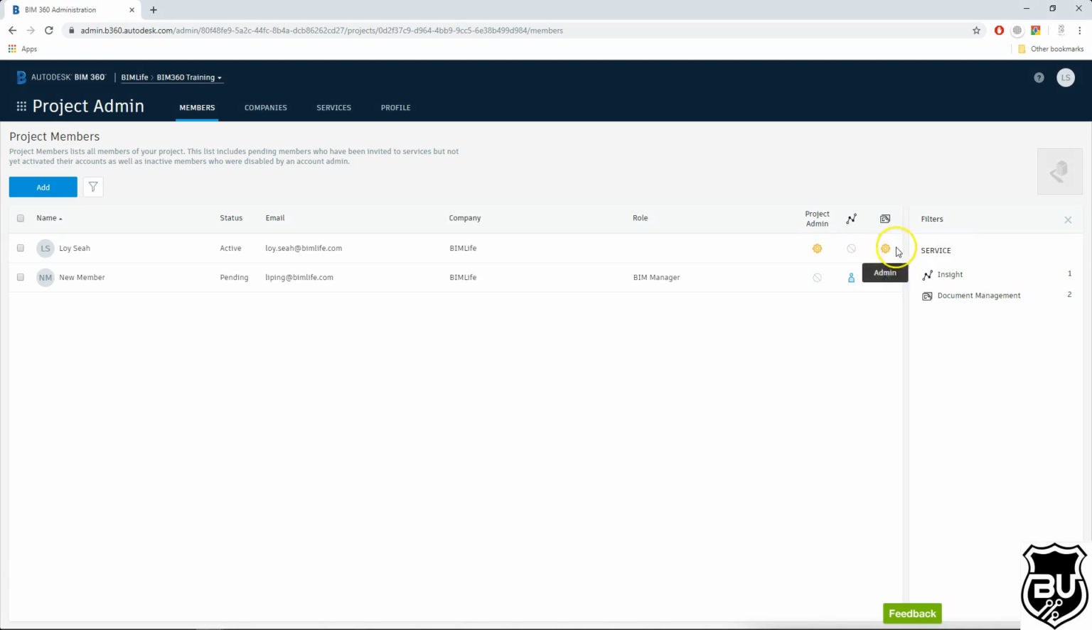So between these few icons, if you want to change the level of access to all these three modules, all you gotta do is just click on it. You can see it does make changes here. When you click on it, it goes between admin, member, or no access.